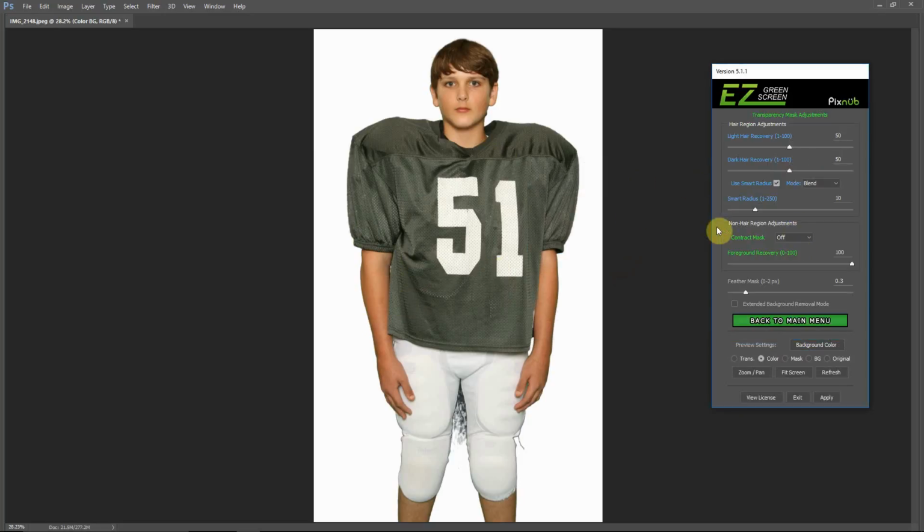Okay, so I'm going to discuss this contract mask, and I like to use this whenever I use the foreground recovery, and I'll show you why here. I'm going to zoom in.